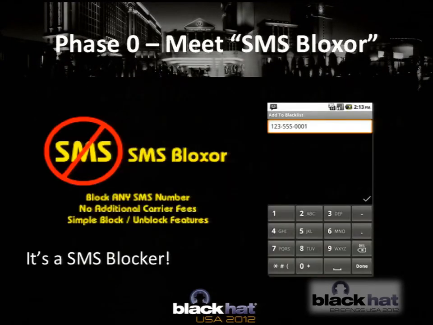So the app that we wrote is called SMS Blocksor, and basically it was an SMS blocker, and this is the actual graphics that we ended up uploading to Google. We were required to put an advertisement graphic up, so this is the graphic that I put together that says block any SMS number, no additional carrier fees, simple block, unblock features.